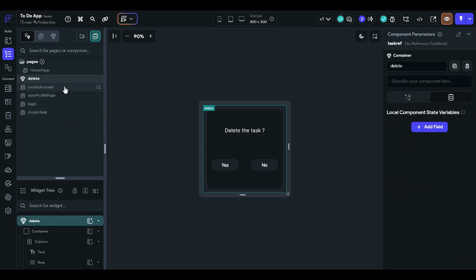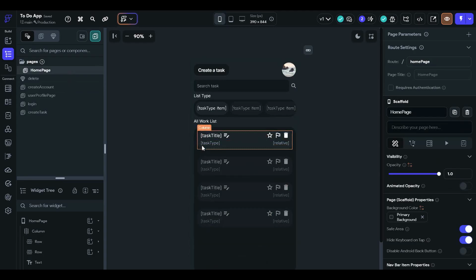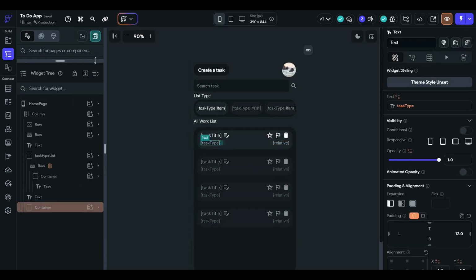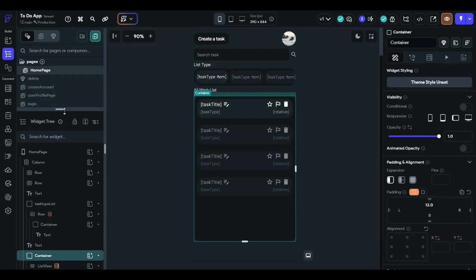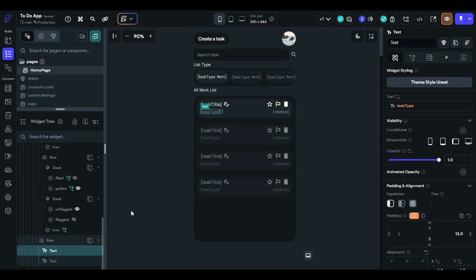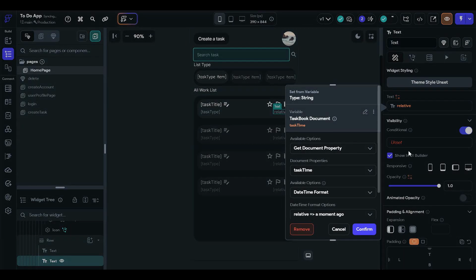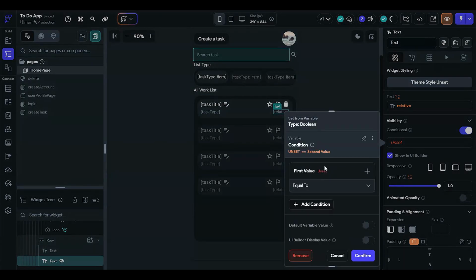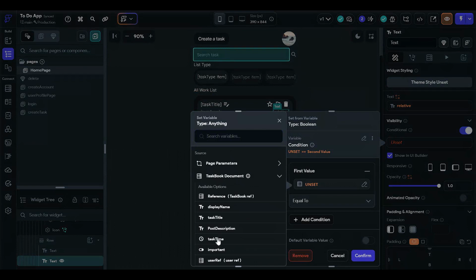In the home page, we will make everything conditional, like the task type. We will keep the task type, task title. This is relative, so we will also make this conditional because this is the task time. If the user hasn't set any task time, then the task time should not appear. So, task time is set and non-empty.